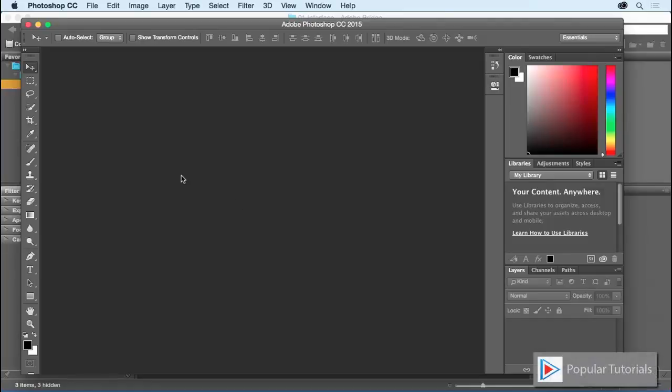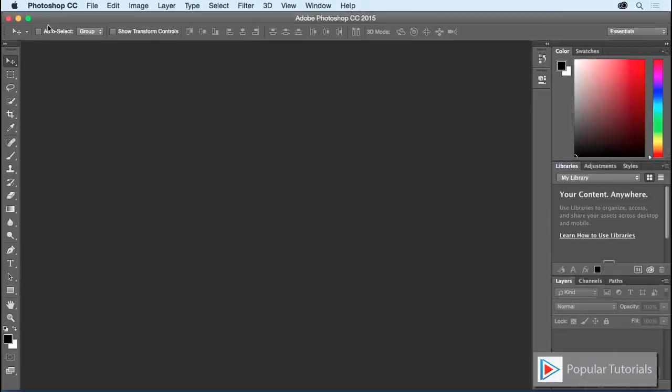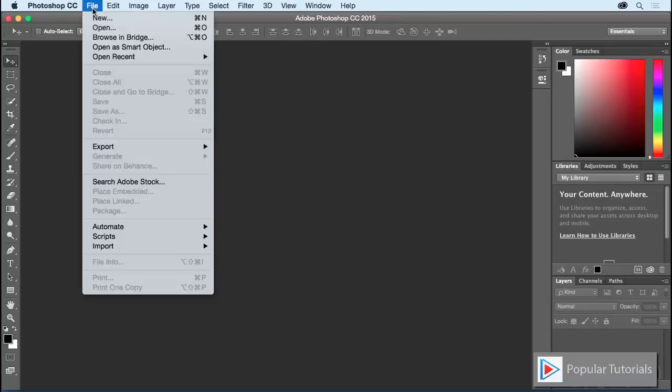When you first open Photoshop, one of the first things that I do is maximize it so that it takes up the entire screen. I'll click on the green button here, and now we can see that I'm not distracted by any other applications that are also launched. If I need to switch to another application, Bridge for example, I can use File and then Browse in Bridge.